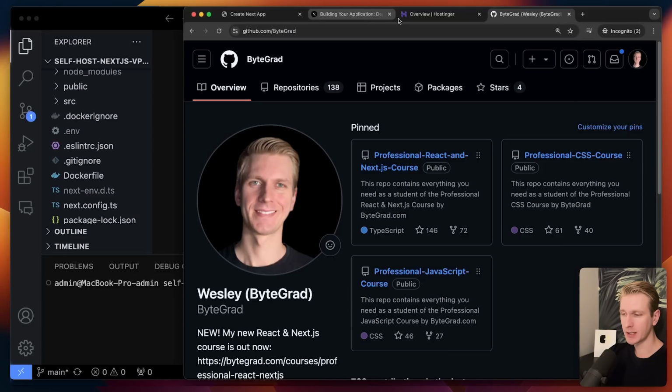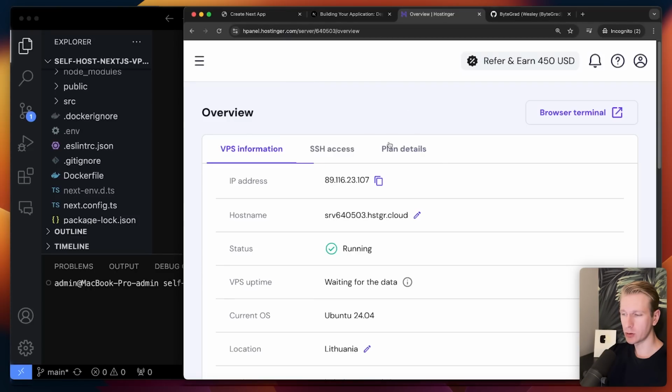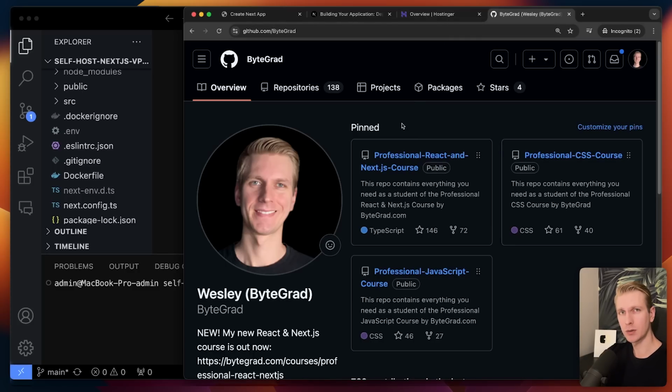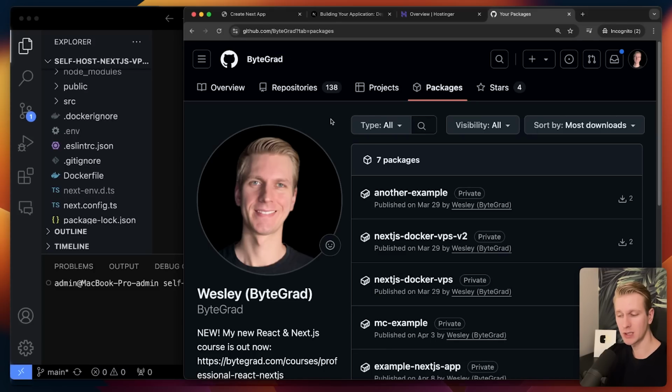Now that image that we're going to get, we're going to pull that onto our VPS. I'll show you the VPS in a second, but we don't want to push it directly to the VPS, to that server. So instead, I'm first going to push it to a container registry, is the fancy word.